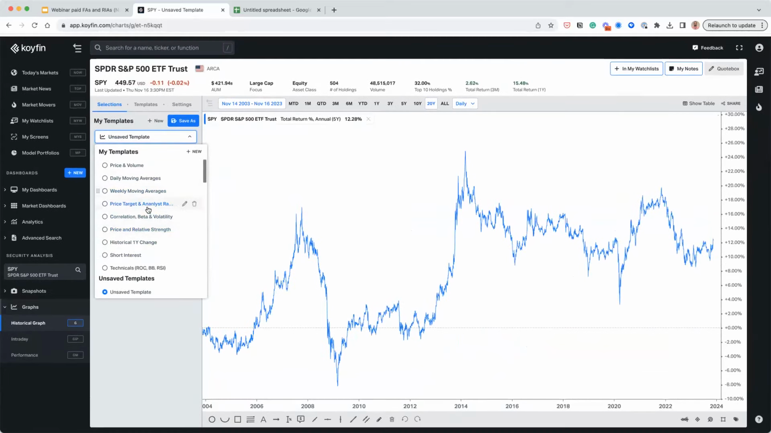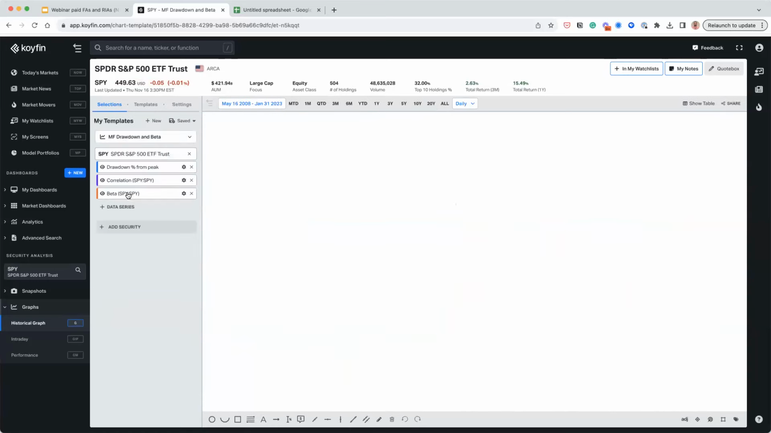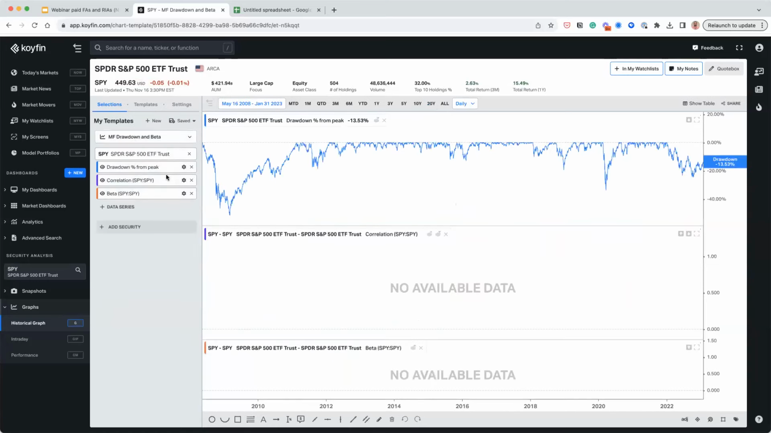It should save on your system. If it doesn't, then we have to figure out why. But once you save this template, you're going to give this template a name. Let's assume that this template is called, let me just show you here, I'm going to use a mutual fund. So let me find a mutual fund. Let's say it's mutual fund drawdown and beta, which is going to have this information.